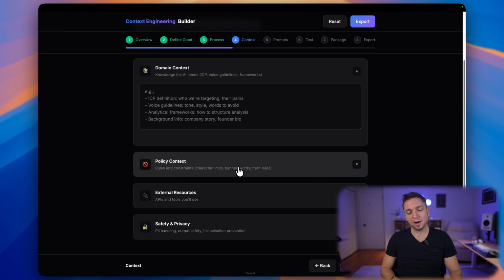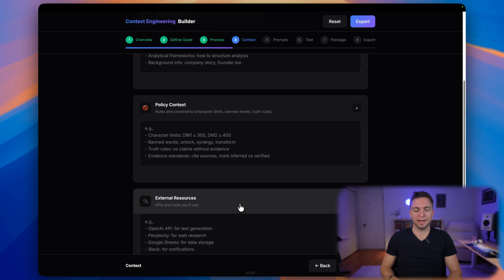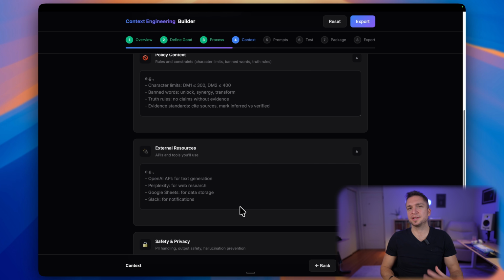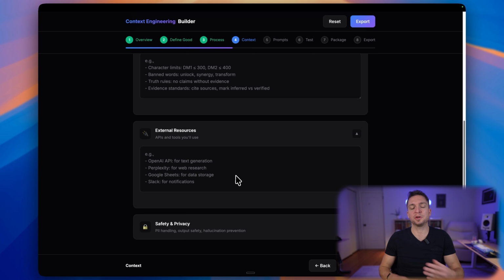When we come down to policy context, these are going to be the rules and constraints, like the character limits, the banned words, the rules that it needs when it's doing the work that it's doing. And then any external resources. So what is this system going to need access to? The OpenAI API, Perplexity, Google Sheets, Slack. However your system is going to be built, we need to give context of the external resources that it would be using. And you could also bake in any databases that it might use here, stuff like that.